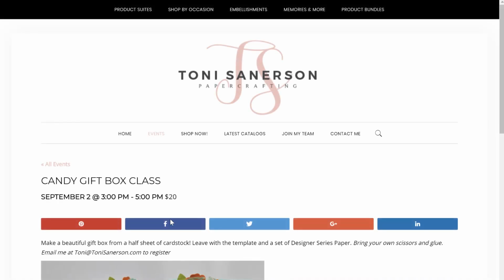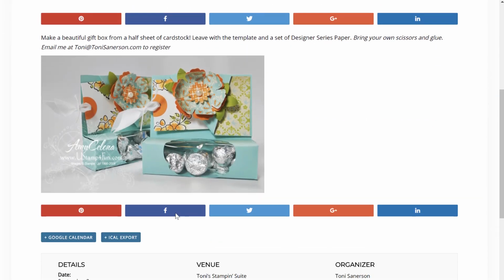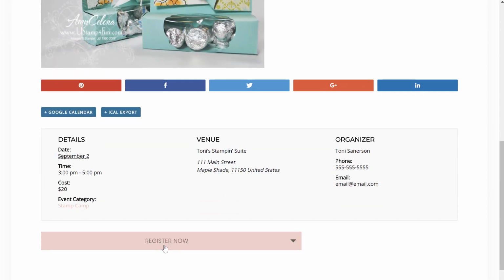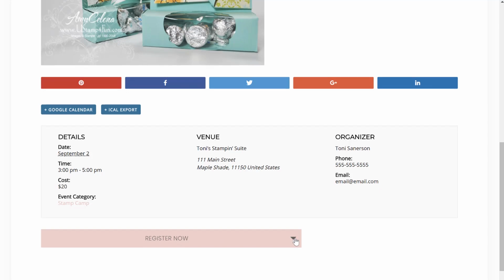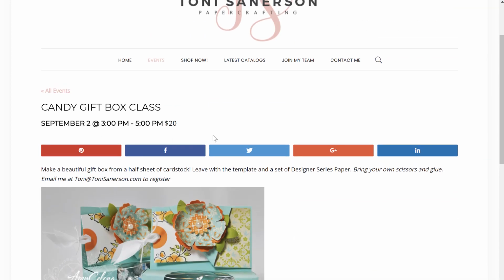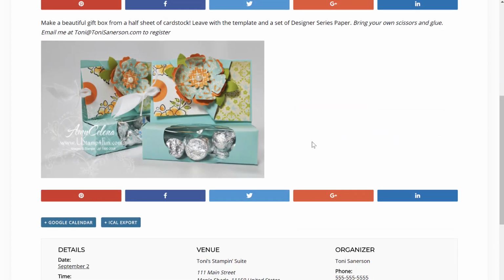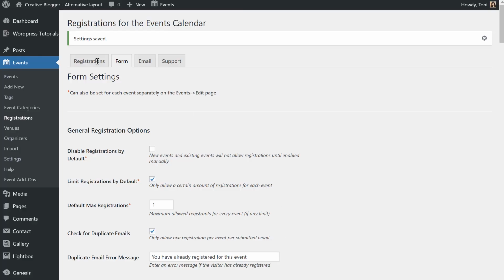Okay, and so that register now has moved down at the bottom here, which is where I'd kind of expect it to be, not right under it. So you can change where that form is. I've never even noticed that.